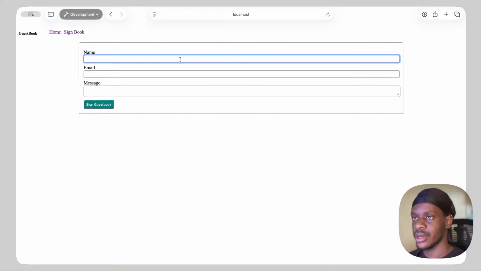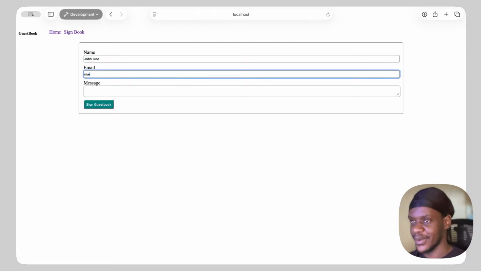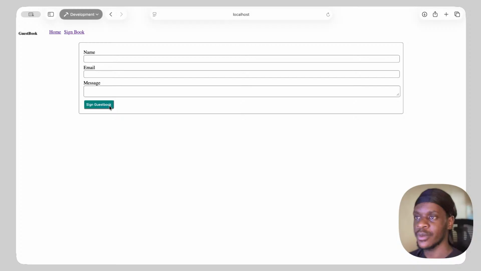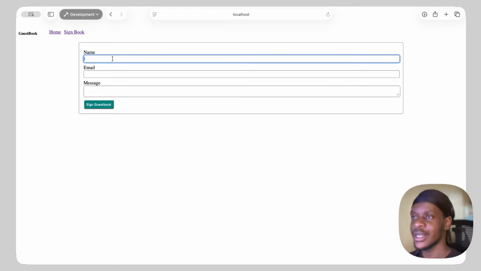So let us choose a name. Another John Doe with email mail at john.com. Then the message is message. So what I expect to happen here is when I click sign guestbook, it should reset the form. Everything is blank. But it has not reset the form, it has only reset the value.